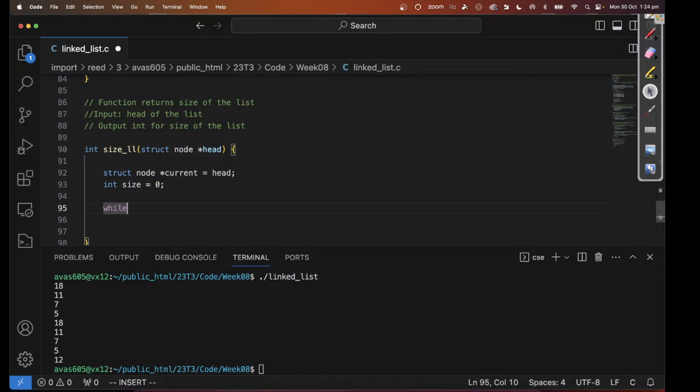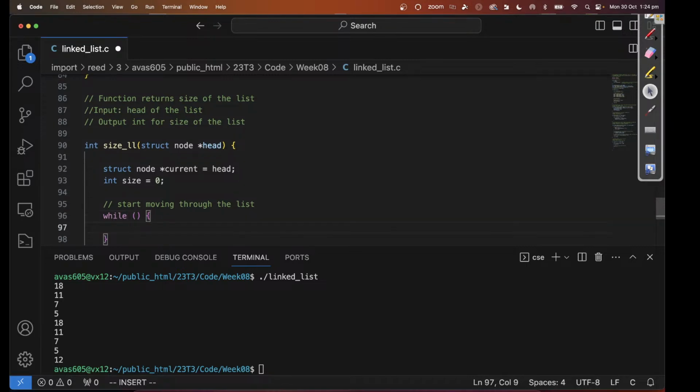Yep. Okay, so to traverse the list, I'm going to have some sort of condition in the while loop. What do you think that condition should be? Should I go through every point in the list? Or should I stop at the last point in the list? Or should I go past the end of the list? We can try both and see what it gives us. So what do you think? What do you want to try first?